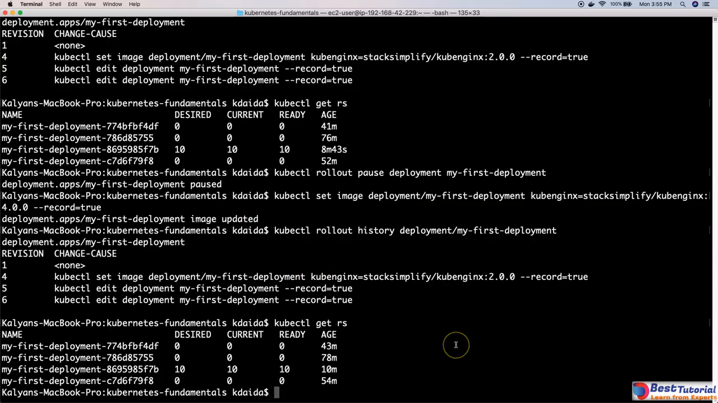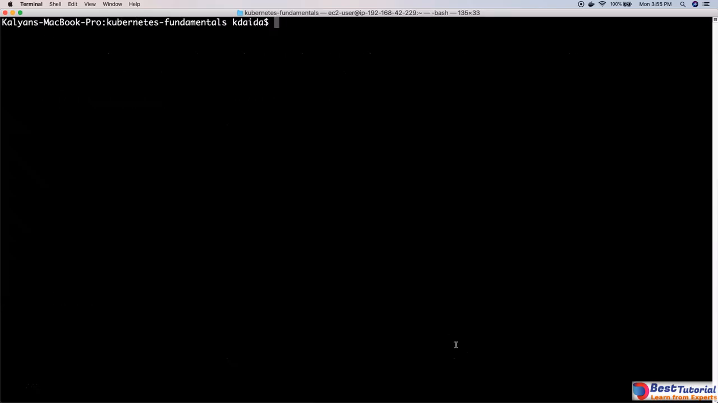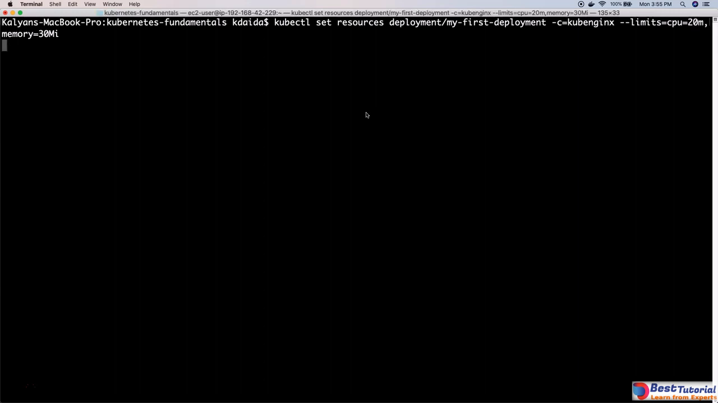I am using a simple cluster here, so this might be a bigger number, like 512 Mi and so on. I will say 30 Mi, 30 MB or even less. And then I'm going to put 20m CPU. So instead of 200m CPU, I'm just giving 20m CPU, and then make this change.